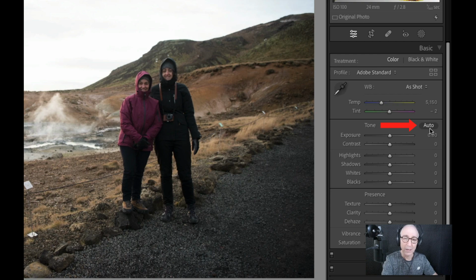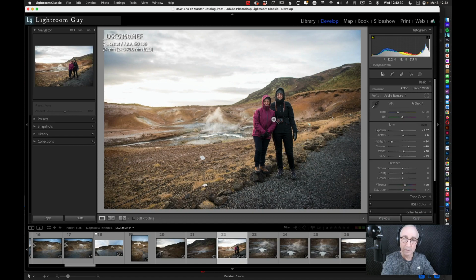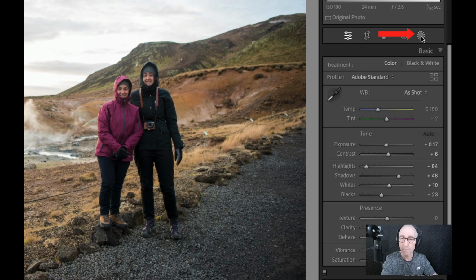Usually does a pretty good job. Maybe it gets me about halfway there. And you can see it's opened up some of my shadow detail. And it's brought in some of the sky, but not as much as I would like. So my next step here is going to simply be go to my masking function here.